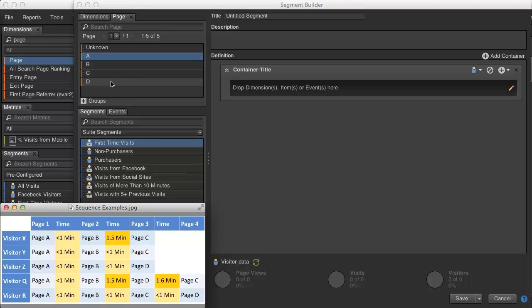You may want to look at people who are first-time visits and then purchasers. They were a social visitor and then a purchaser, maybe a purchaser and then a social visitor. There's all sorts of ways you could potentially use different dimensions or container scopes to get some interesting data. But today we're just going to look at a simple view of pages.